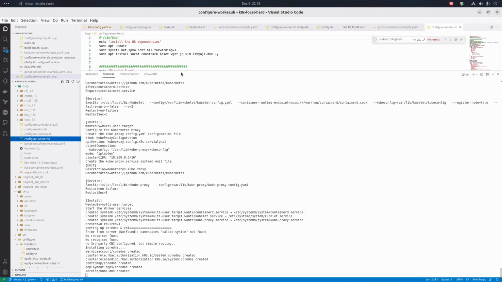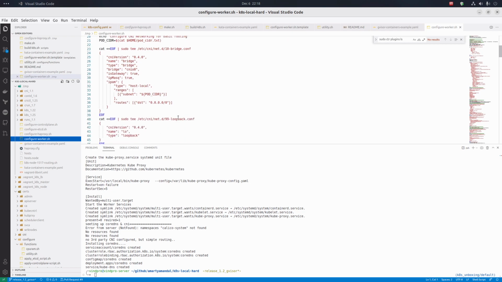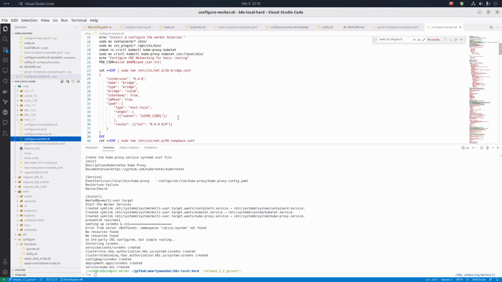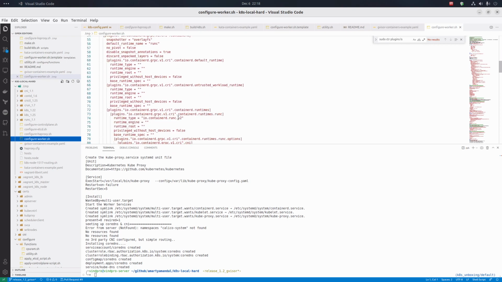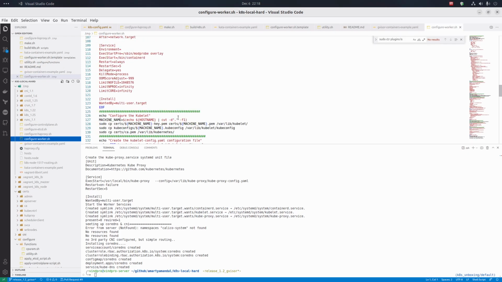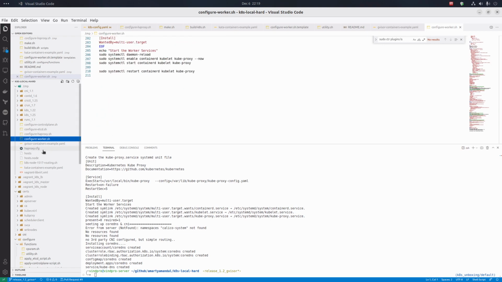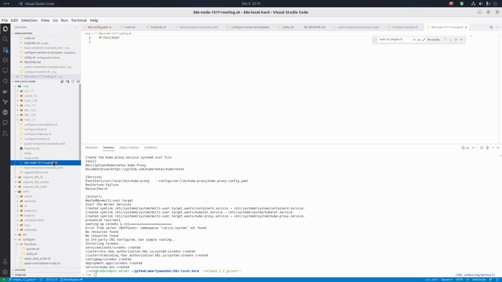Then configure worker sh is basically based on the runtime and the CNI of your choice. In this case, by default, it will produce the script which needs to run to set up kubelet, kube-proxy, and runtime for each of the worker nodes, right? And then it will also try to rewrite the hosts file. It also creates the routing. Now in this case, with one single worker node, the routing has nothing inside.